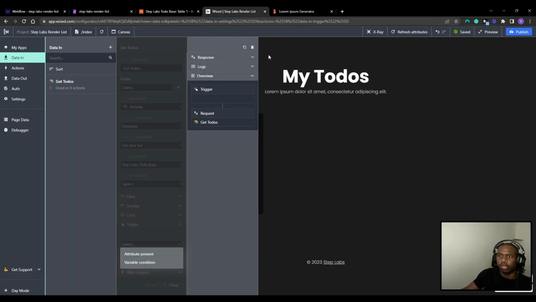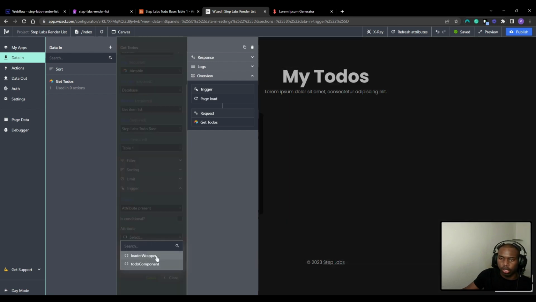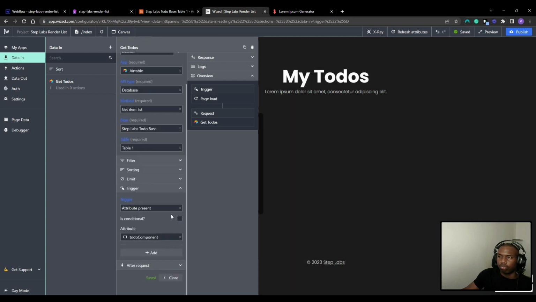I like to do attributes as you go, so you don't end up setting attributes that you never actually need. So once you've done that, just press refresh attributes. And if I press attribute present here, we're going to see that an attribute shows up, which is our to-do component, which is amazing. To-do component, perfect.